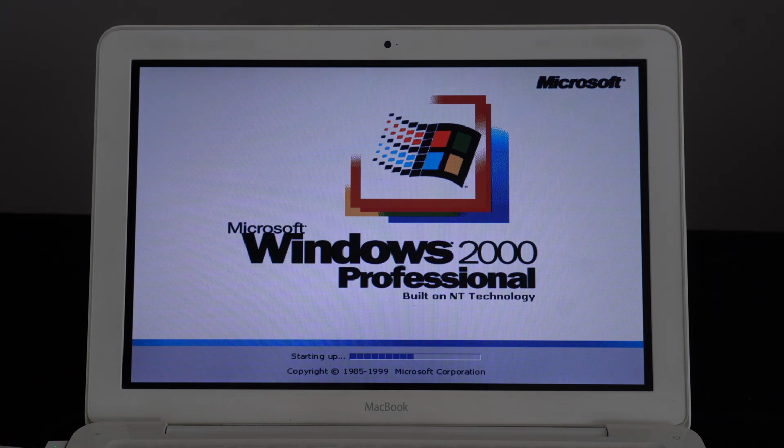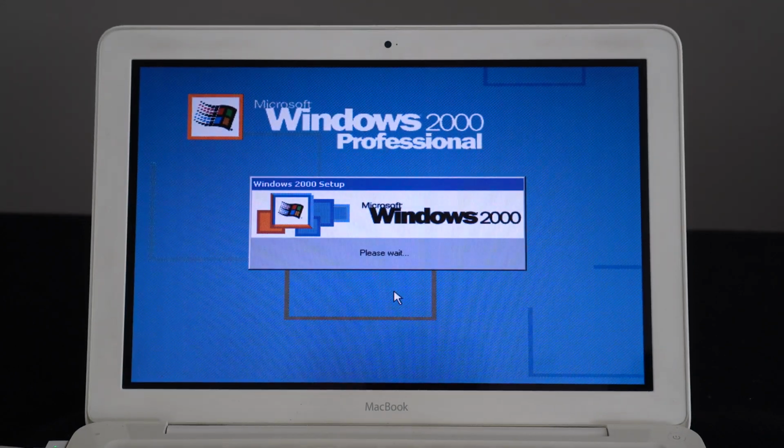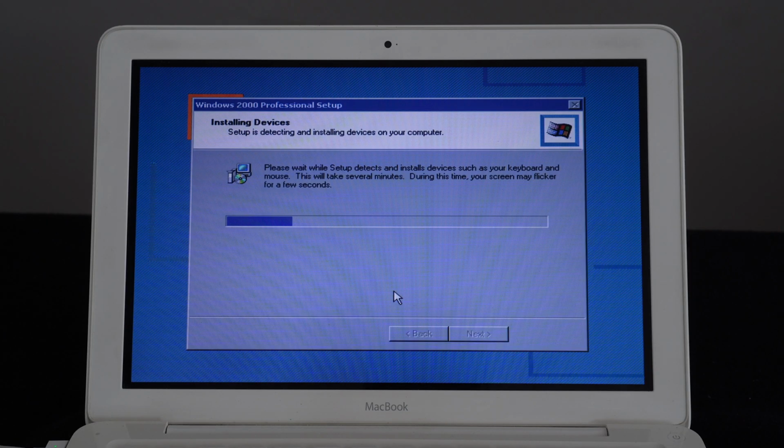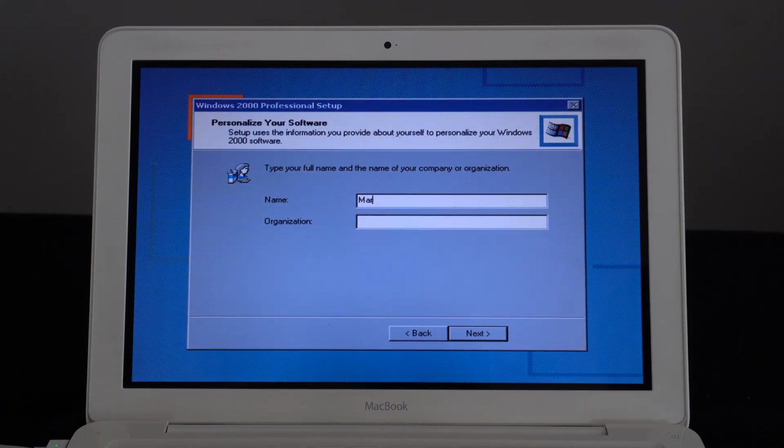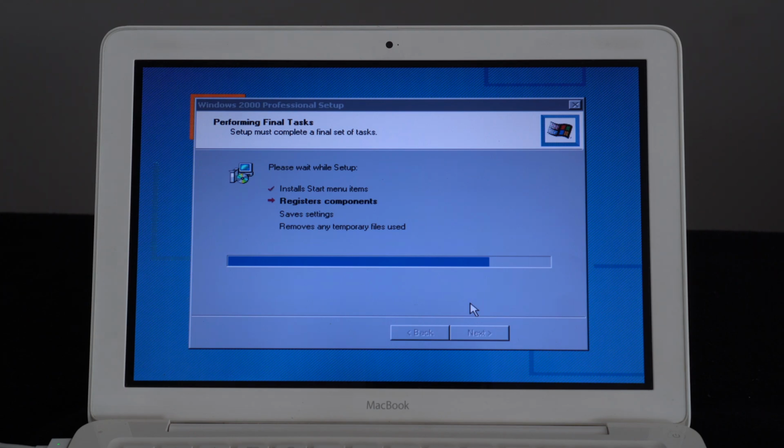What's great is that both the keyboard and mouse worked right out of the box, thanks to the OS support for USB devices. First, the setup detected and installed device drivers, which took a few minutes. Then I set up the regional settings, typed in my name, set the date and time, and let the network drivers and remaining files be copied before the Mac automatically rebooted.